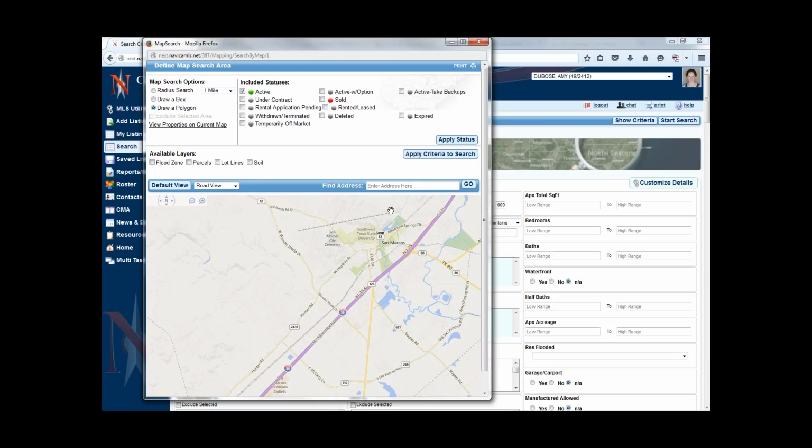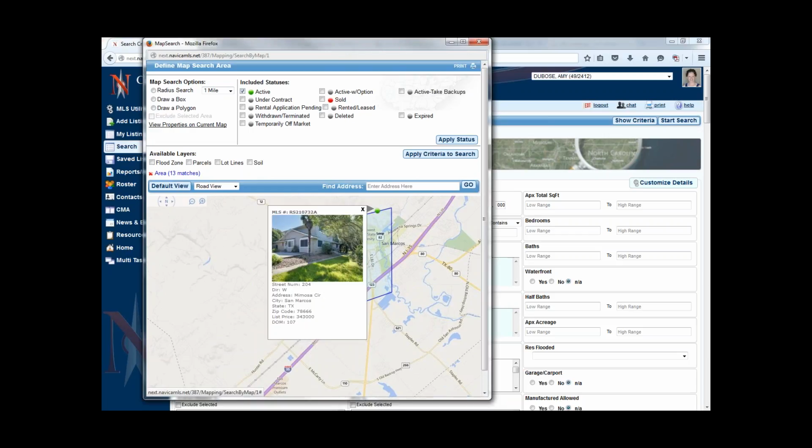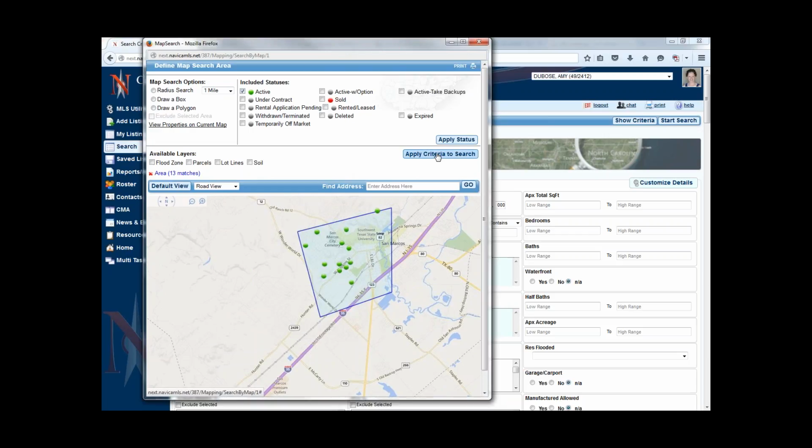We're just going to start our point, and then we're going to connect. You can do pretty much any shape you want to. You can see it starting to fill itself in. And then we've got a polygon. My green dots come up. Those are my active properties within my polygon. If I wanted to keep this, then we're going to say apply search criteria, and we would go from there.